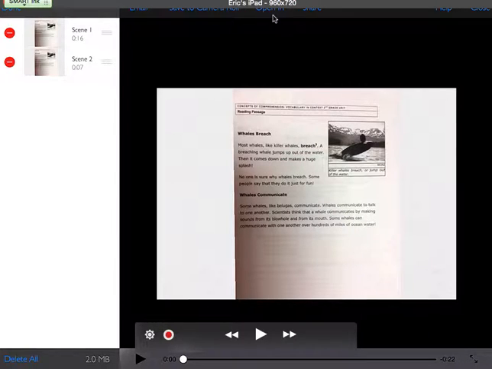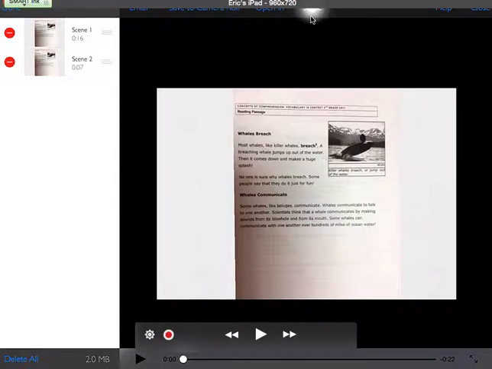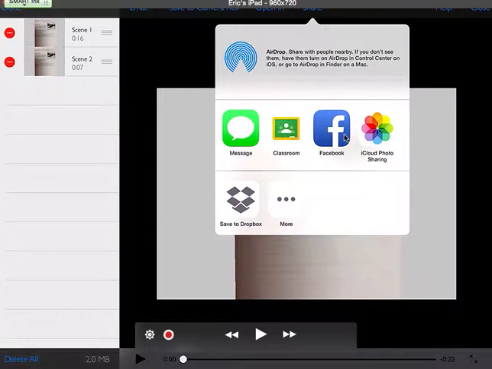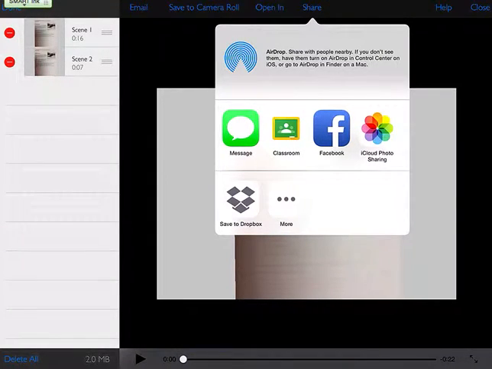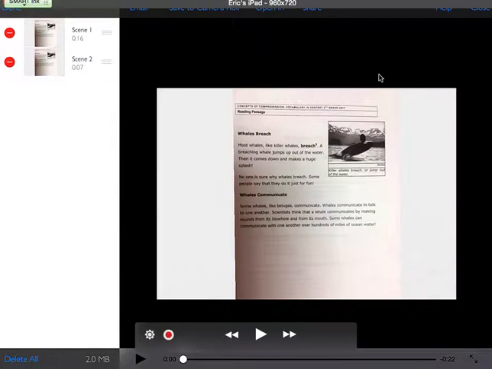You could open it in other apps. So if you use Evernote, that's another way that you can share. You can also share through social media, and right over there. So if I click on share, you can see some of the options that you have to share it. So that, in a nutshell, is Vittle.